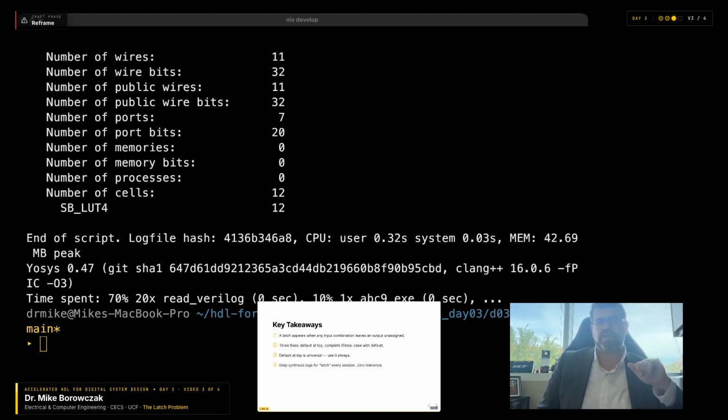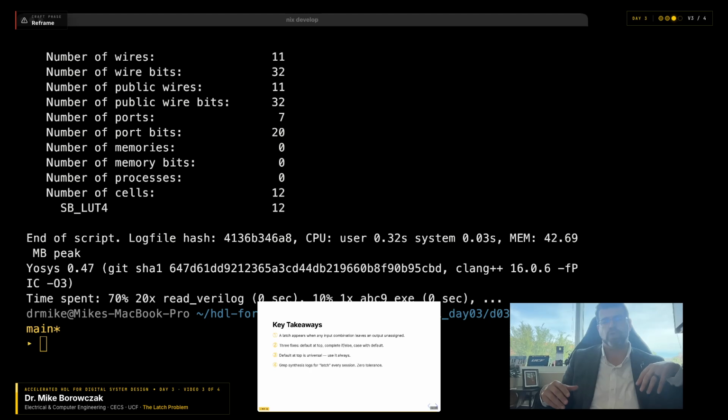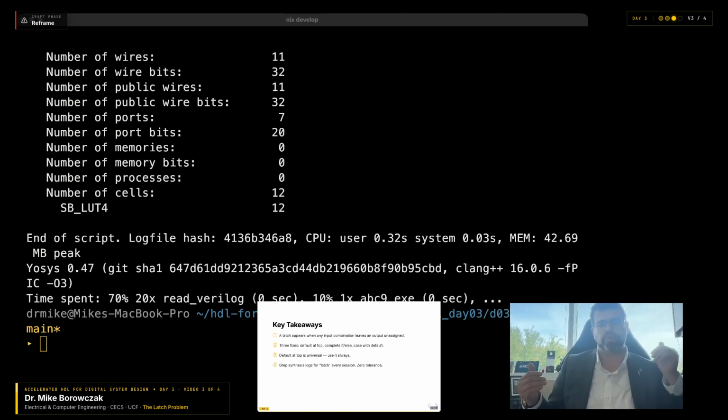Grep the synthesis logs for "latch" or "inferred" every session. I would have a zero tolerance policy on this. I should mention, I say that putting default on top is universal, but every company is going to have their own style or preference. So take universal to mean it universally works. But again, you're going to end up matching the style of the space you're in ultimately. So just keep that in mind.